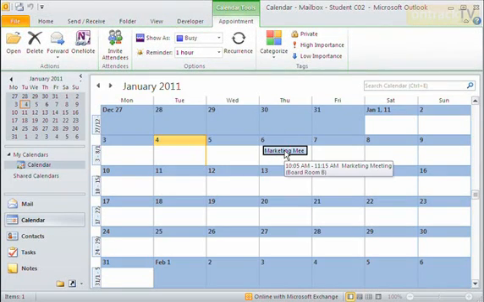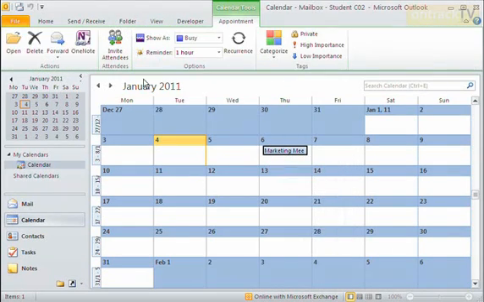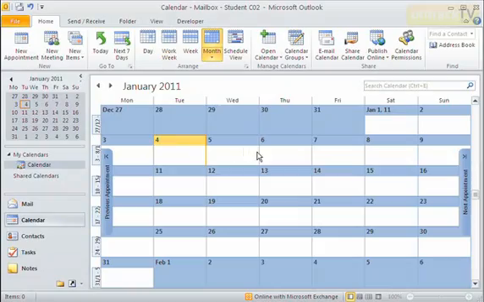And if you want to delete an appointment, just left click on it and you can use delete on the keyboard, or I can right click on it and press delete, or left click on it and use delete up here in the appointment tab that shows up at the top of the screen. Maybe I'll just press delete here, and that'll remove it. And it's as easy as that, and I can add as many appointments as I want to my calendar.